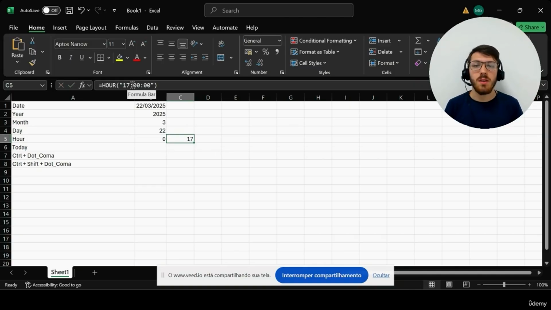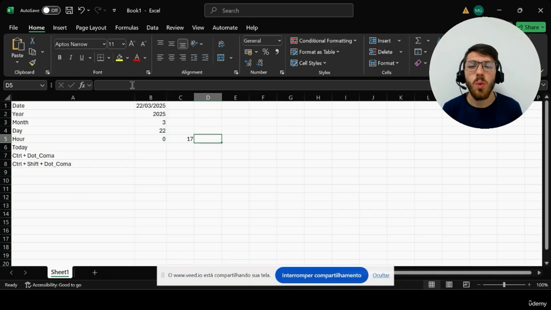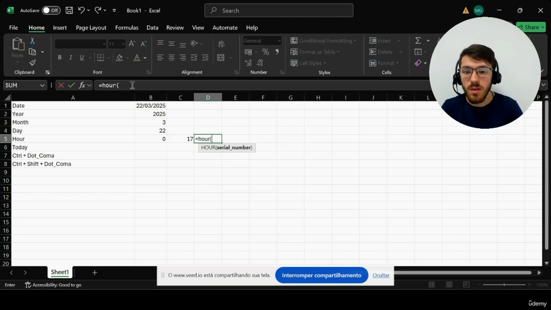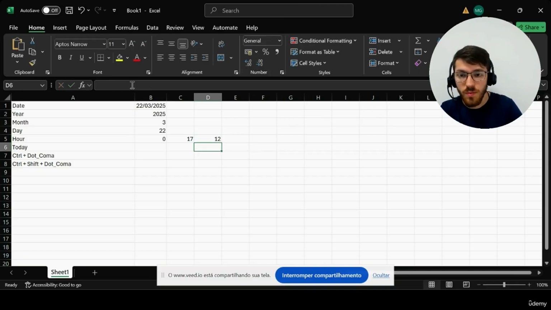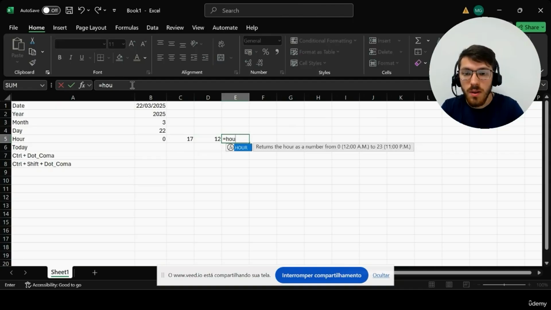Sometimes when you work with Excel, you will see that it's very difficult to calculate hours. So if you want to know the difference between 2 hours, you're probably going to use the HOUR function. It's a more practical way. So for example, if I put here hour 12, it returns 12. What about if I do that? Hour 12 and a half.